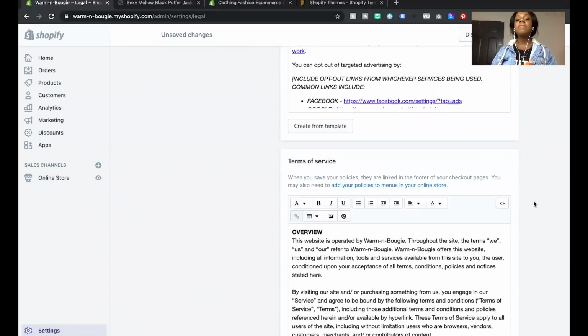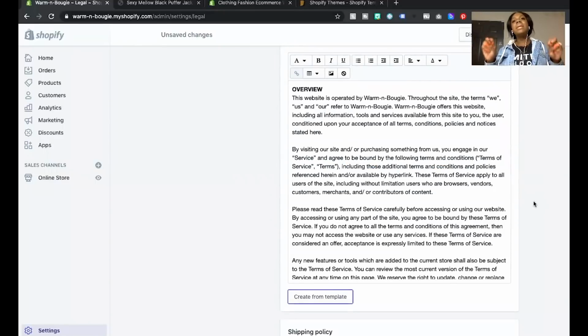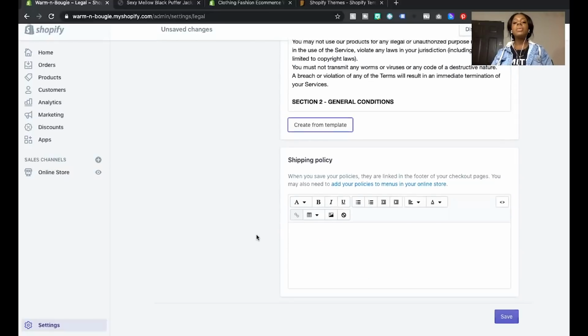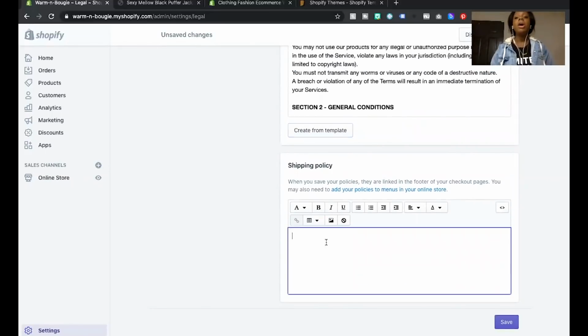The terms of service is basically kind of like a mini contract of what comes with using your website. So by purchasing on this website, you're agreeing to the following terms. That is what the terms of service is for. Now, your shipping policy does not have a template creation option. You have to type that in yourself.